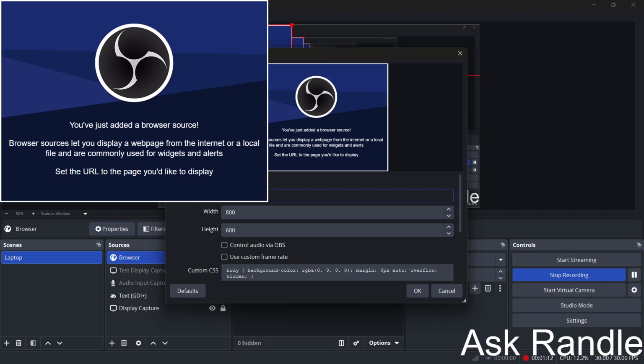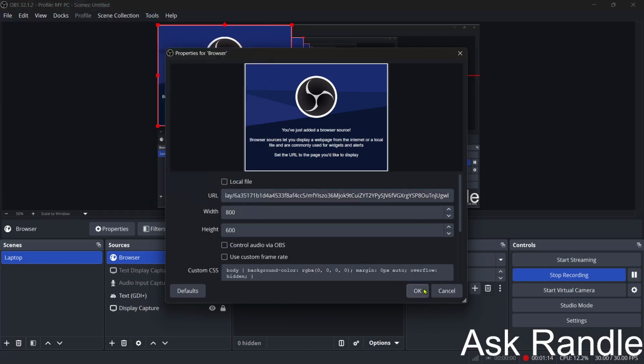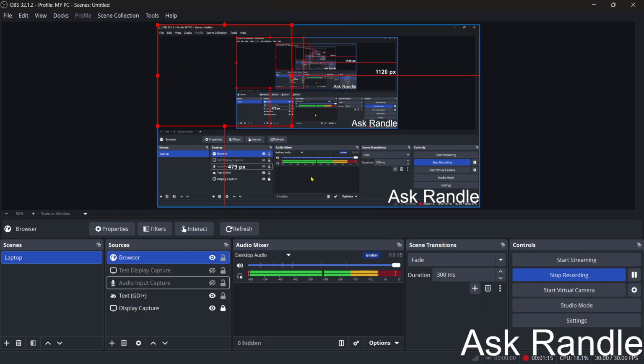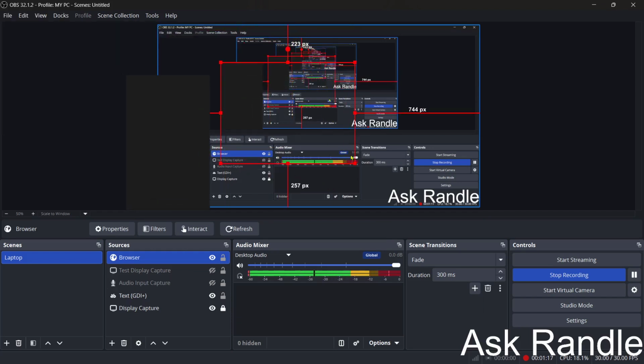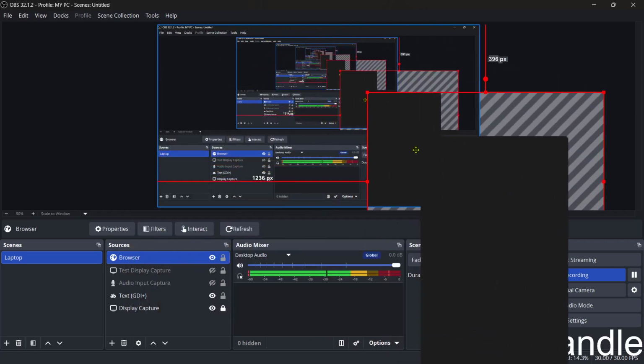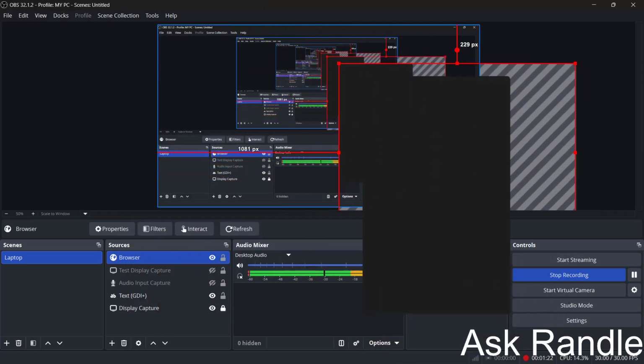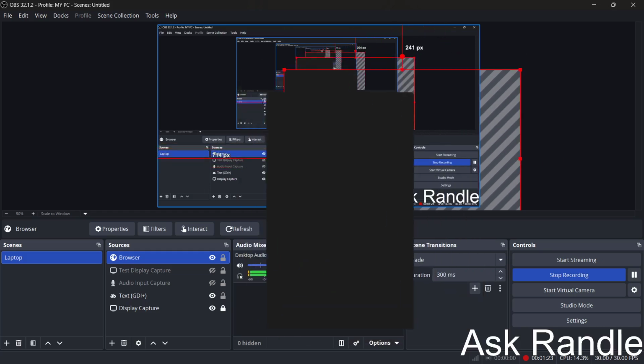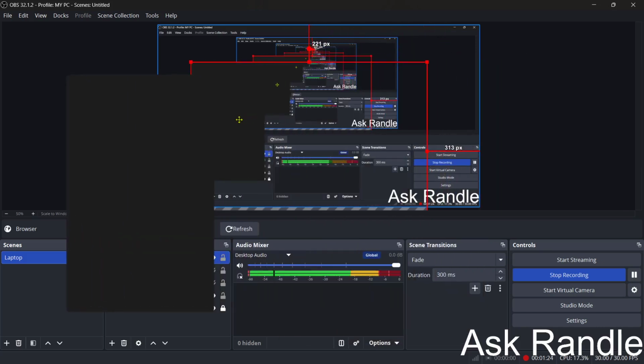OBS will then create the browser source and load your Twitch chat into the scene. At this point, you should be able to see the chat window appear on your canvas. If needed, you can click and drag the chat box to reposition it and resize it so it fits neatly into your stream layout. This helps make sure the chat is readable without covering important parts of your content.